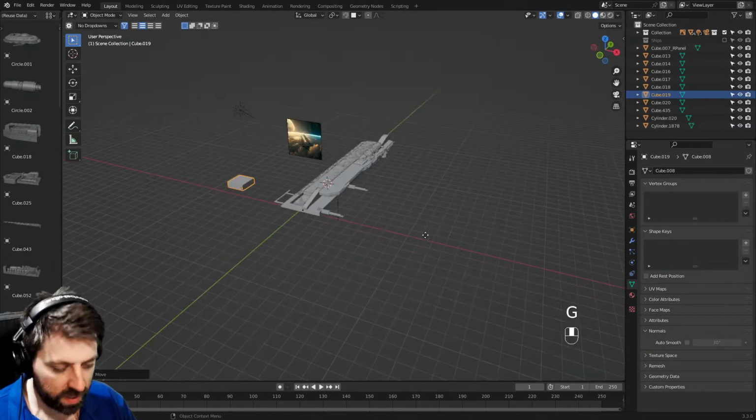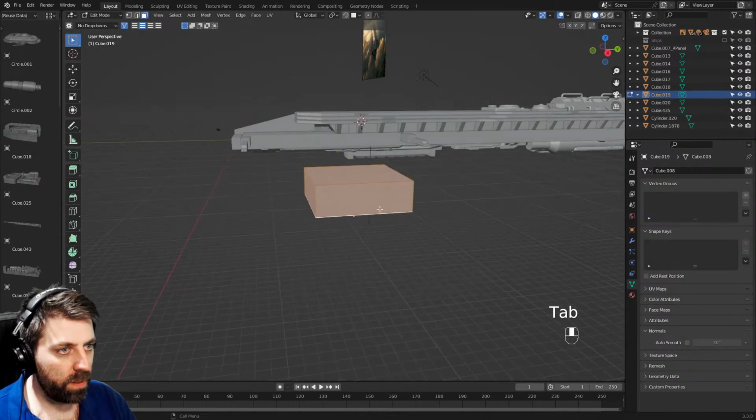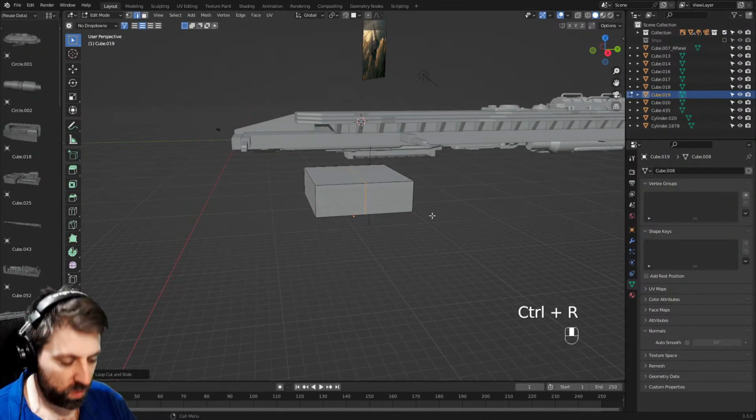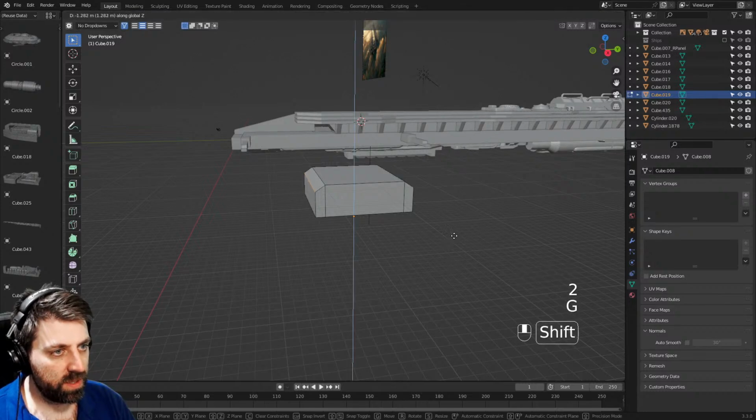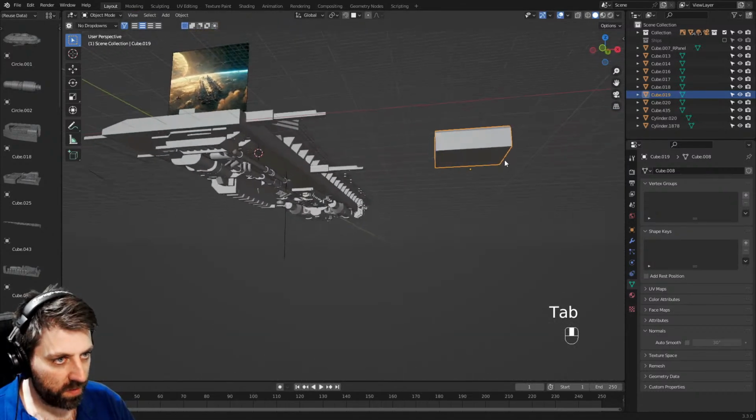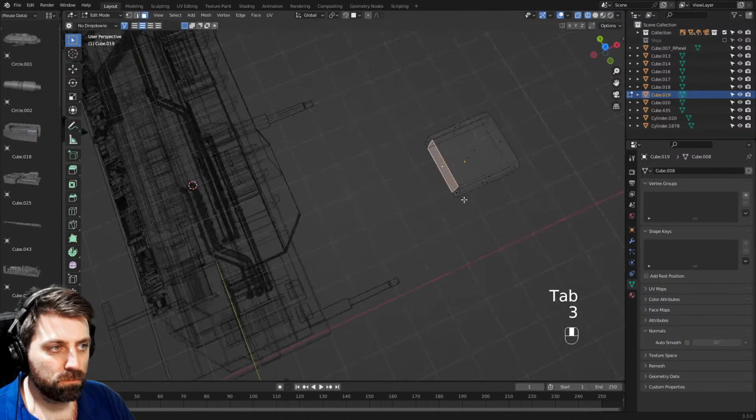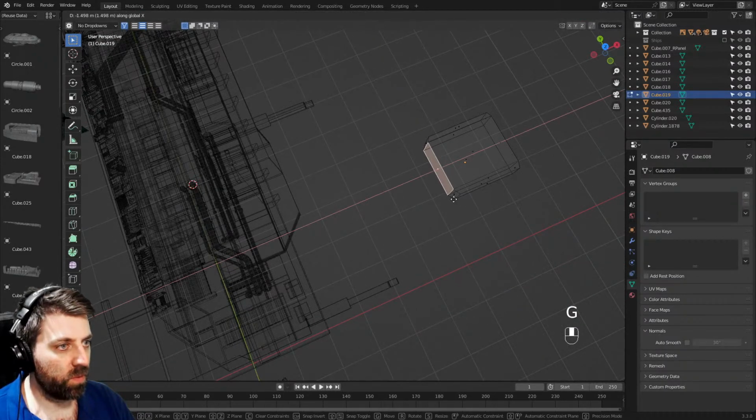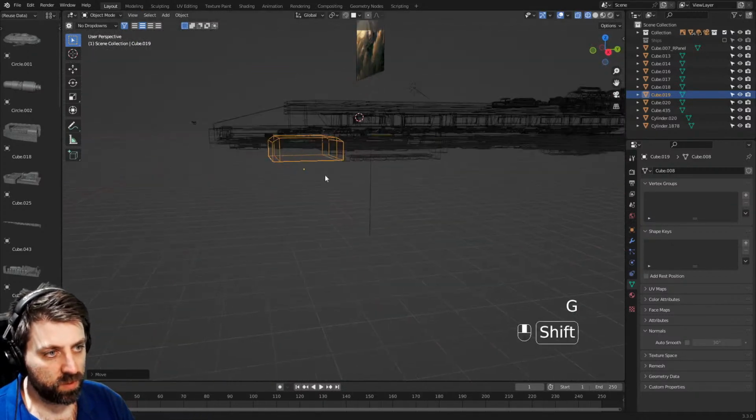We're going to go something like that. G to the X. From here, let's go ahead and do a bevel. I'm going to grab this and this, G to the Z. So we have something like that. Let's go GX as well. And then I'm going to move that into here.